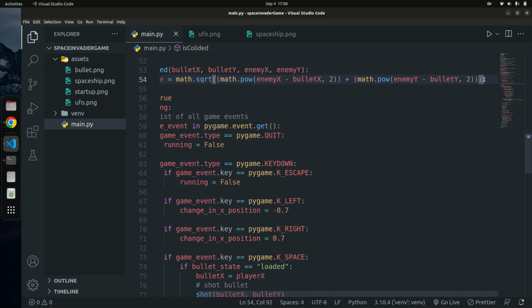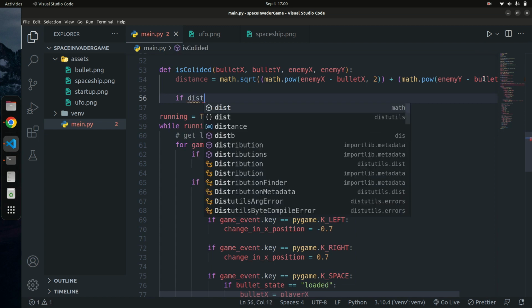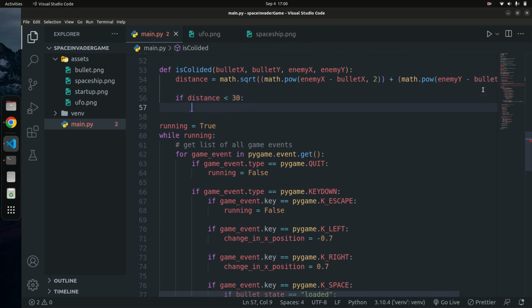So once I have the distance calculated, I'm going to check if the distance is less than 30. If the distance is less than 30, we're going to say that it has collided. This is some experiment that I did, and that's where I got the number 30 from. So you can go ahead and try this out and work with the number that works for you.